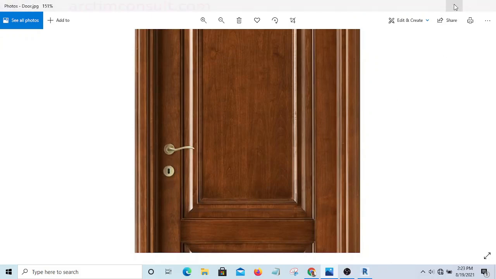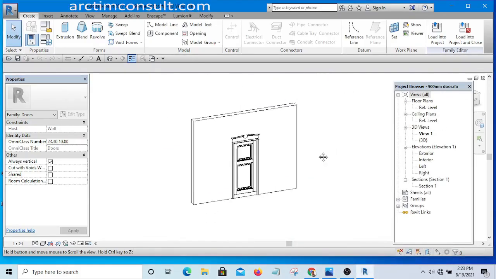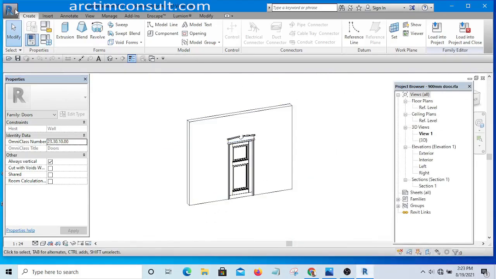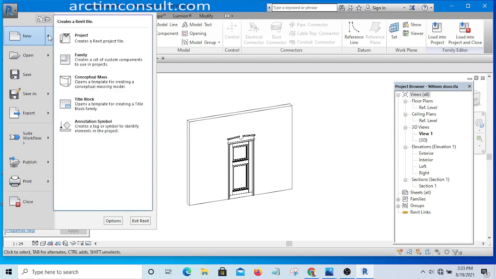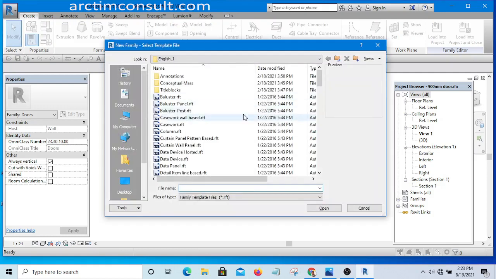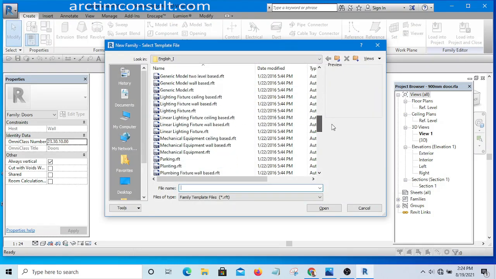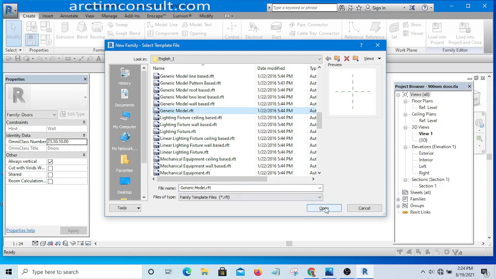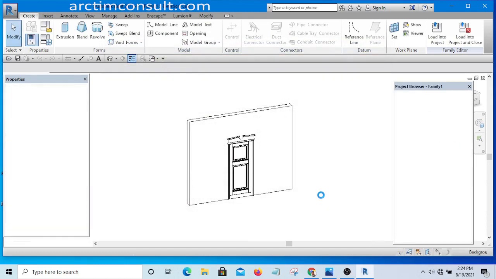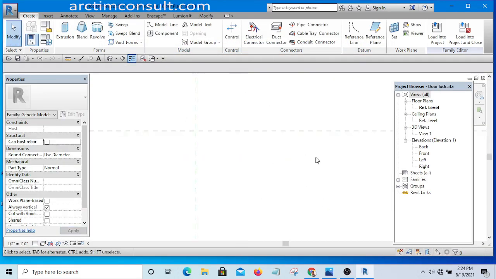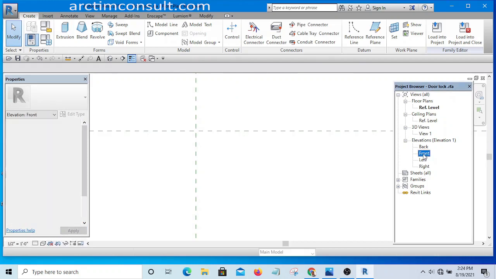So all you need to do is click on File, New, then select Family. Then let's try and use generic to create this. What to do is we'll go to elevation.